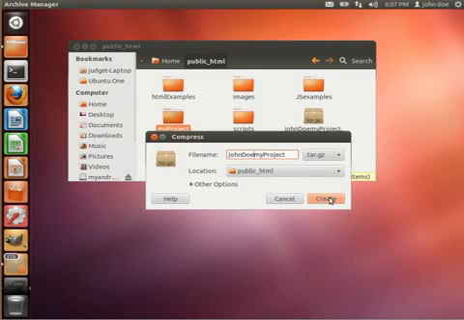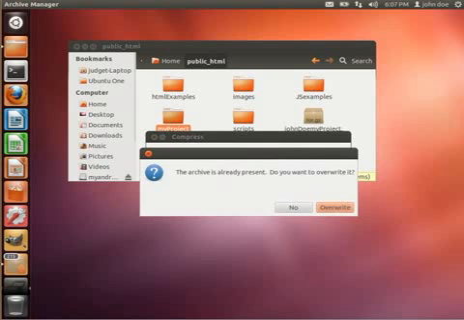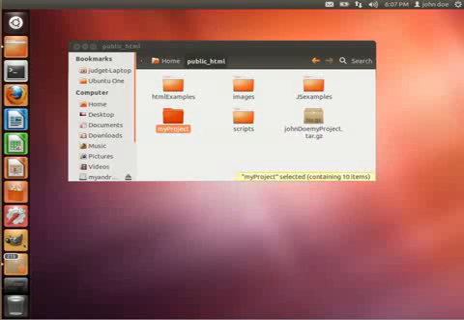I'm going to click Create. It's going to make a tar GZ by default. That's fine. This is saying overwrite because I did this earlier. This is take 2. And there it is.